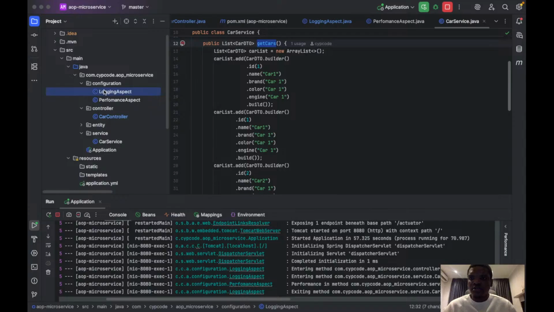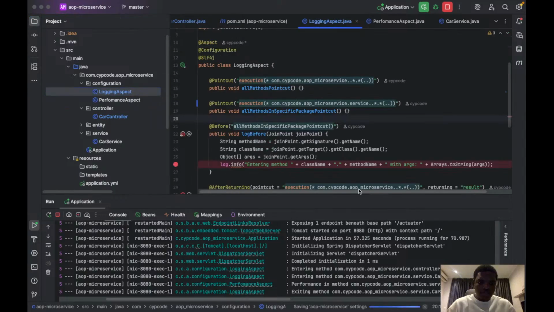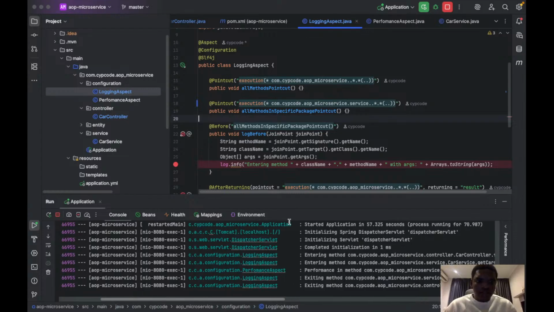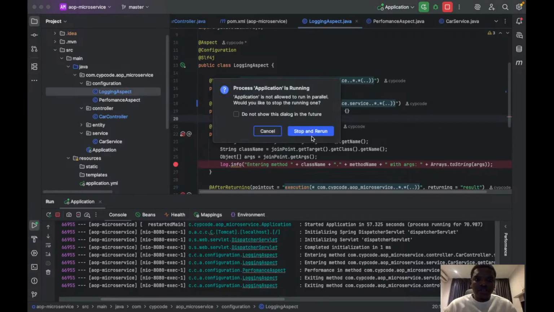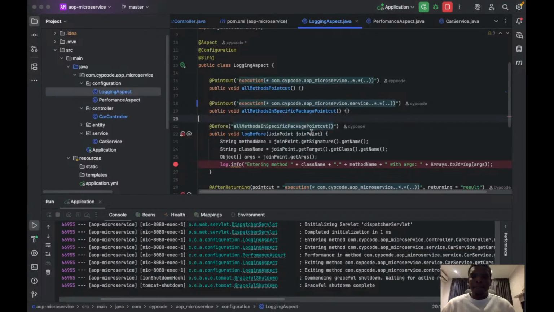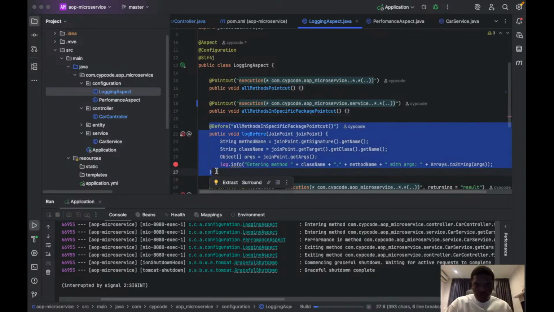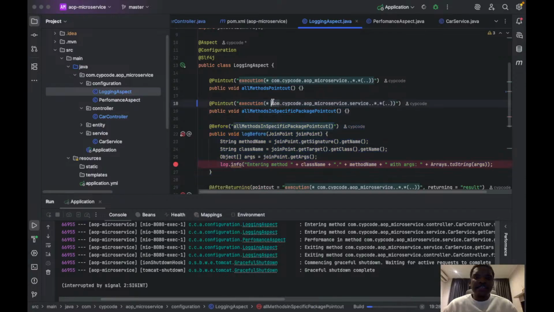Let's go back there. Let's come back here. I'm going to save this, then wait for DevTools to do its thing. If it doesn't, then I might need to assist it. So I'm just going to bounce the application quickly, and you will see that this particular method will only execute when a method in this particular package, all the classes in this package, executes. Let's see if the application can come up quickly.